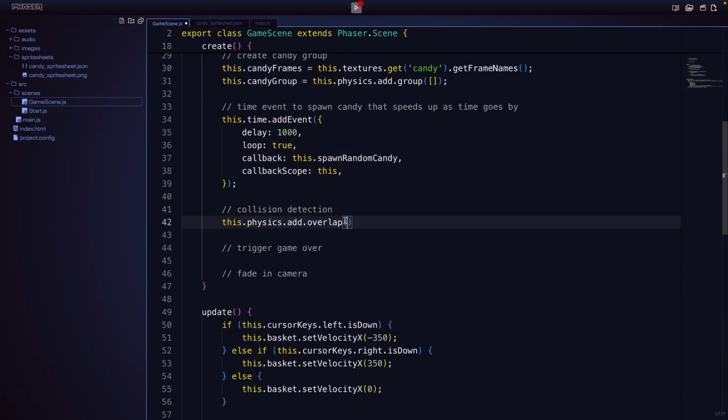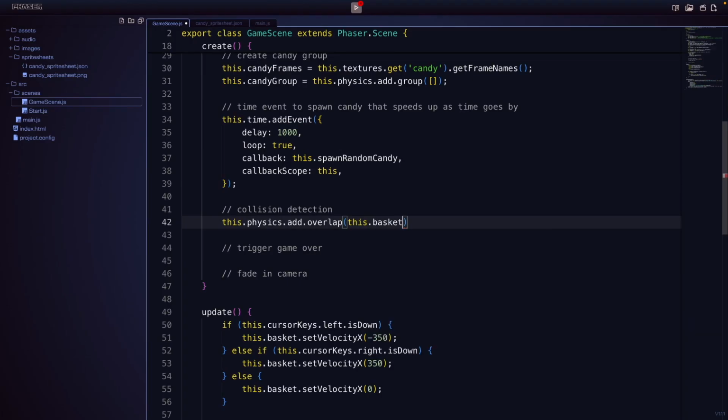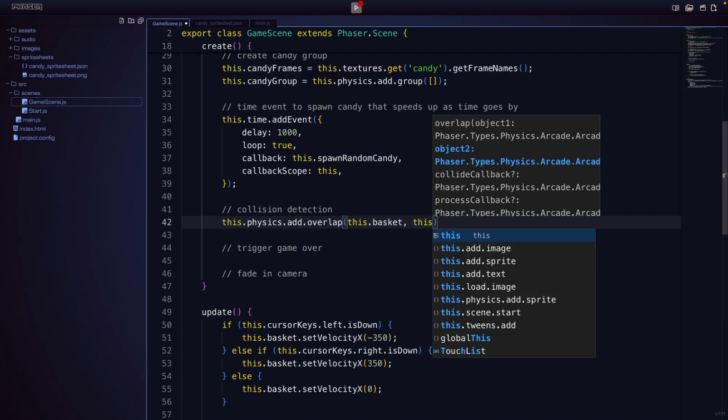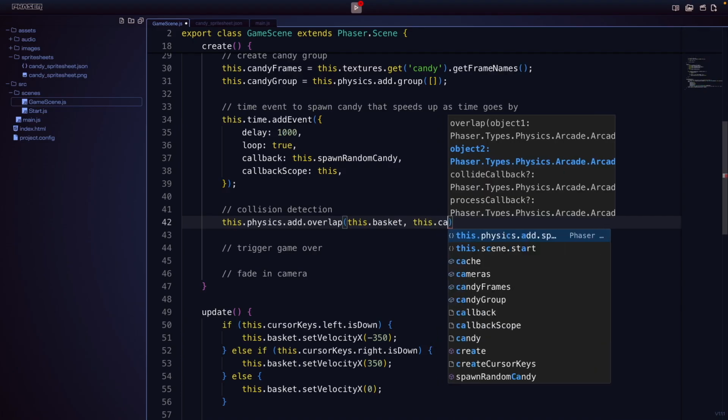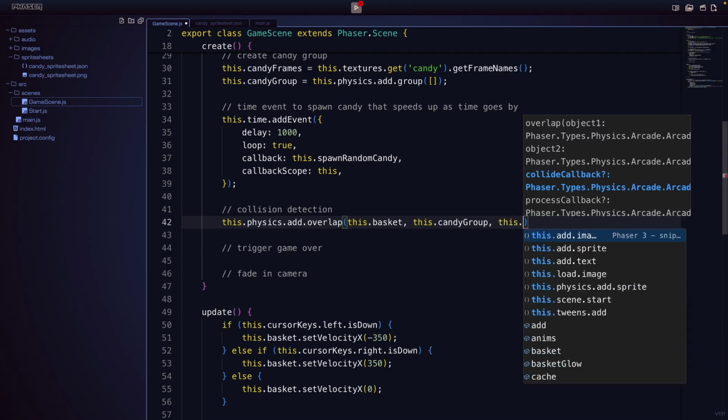So now in our overlap method, first we want to provide our first game object or group we want to check for collisions with. So this is going to be our basket game object. And then for our second argument, we're going to do our candy group. And now we can provide a callback function that we want to be invoked when this overlap happens in our game. So we're going to make a new method for this. We'll call this handle basket candy collision.